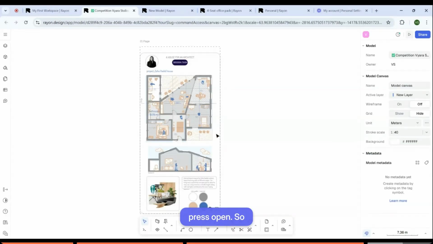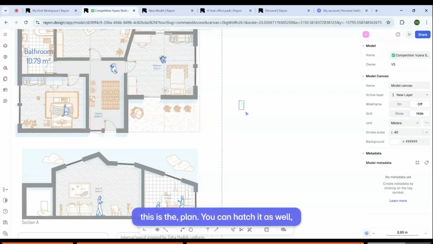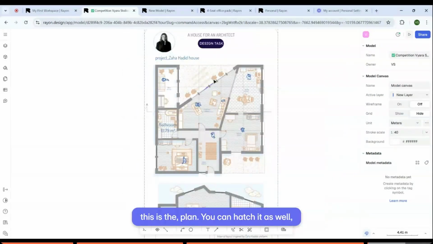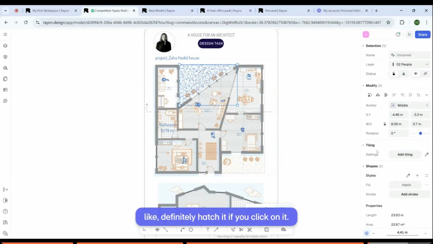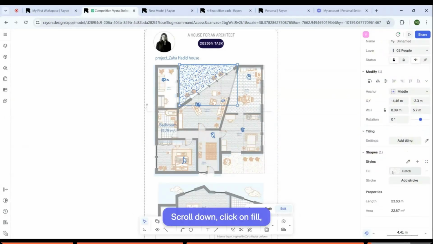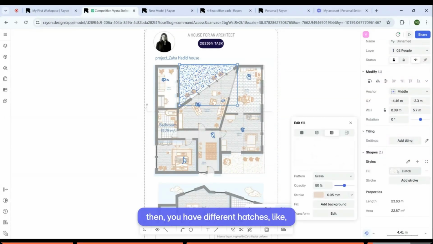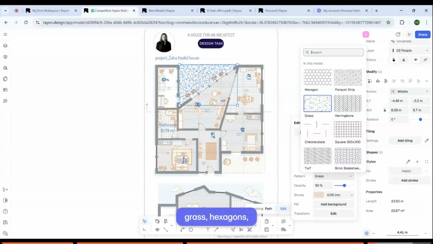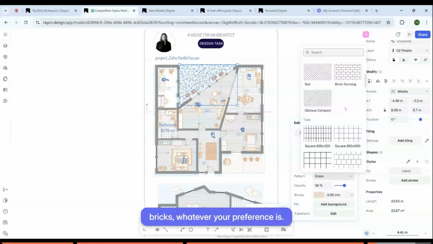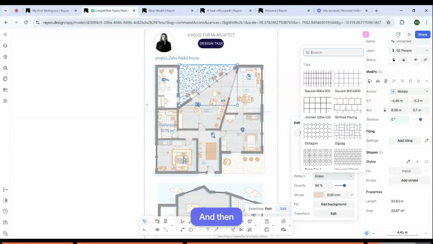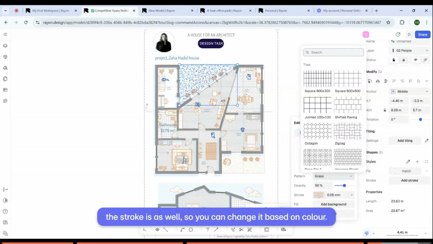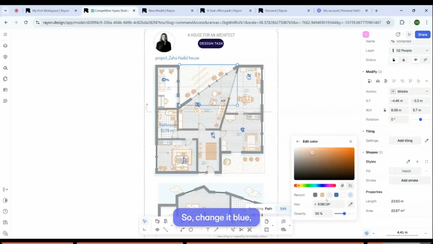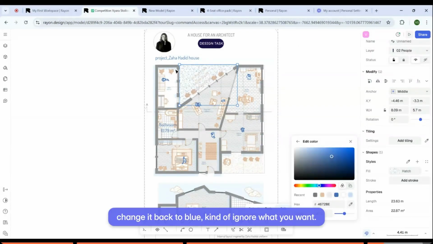So this is the plan. So this is hatch as well. You can hatch it with different hatches if you click on it. Scroll down, you have different hatches, whatever your preference is. And then the stroke as well, so you can change it based on the colour. So blue, change it back to blue.